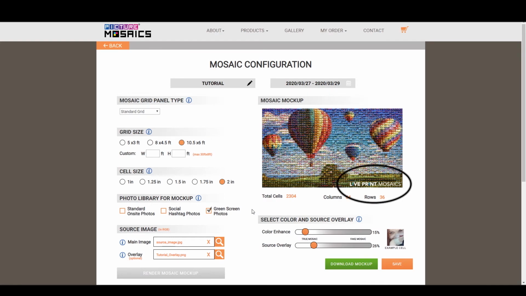You can also see how our live print mosaics overlay sits on top of our source image in the bottom right-hand corner of our mockup area. The overlay is unaffected by the mosaic, allowing it to remain easily seen despite being small text in comparison to our main source image.